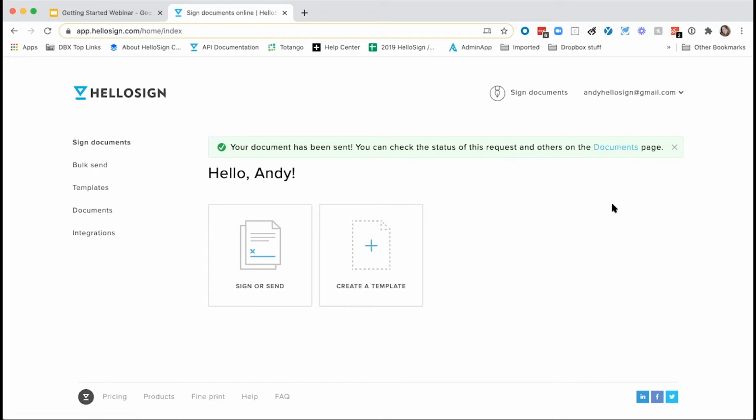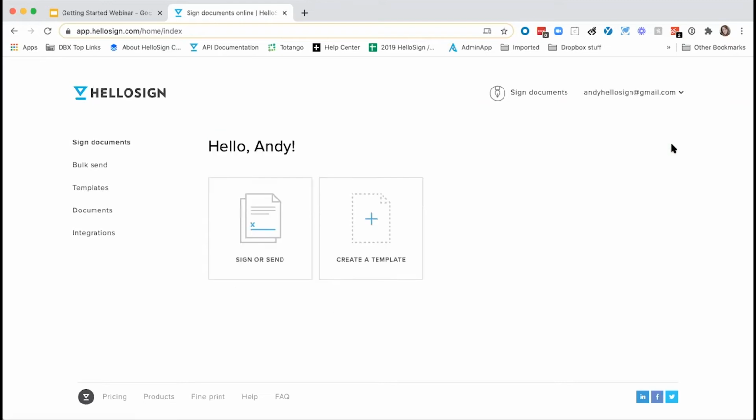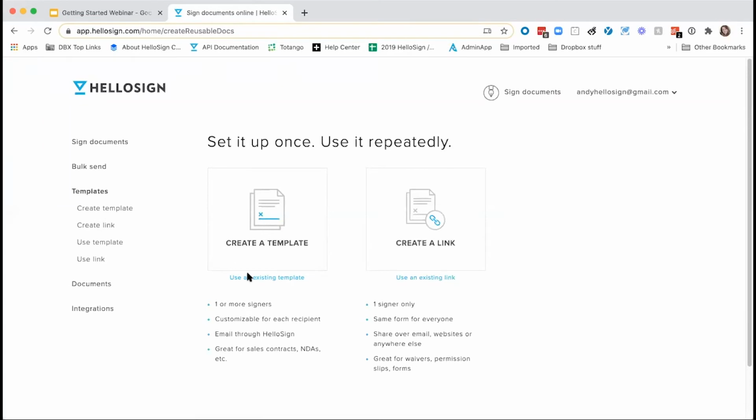Now, before we jump into our signing experience, let's take a look at how to streamline that process that we just went through by using a template. Actually, let's go ahead and jump into our template section. So from your left-hand side menu, go ahead and select Templates here. And now you'll see you have two different options. You're going to have a standard template, which is going to allow you to include multiple signers, and you can customize the experience for each one of those signers. And then you're also going to have the option to create a template link with this Create a Link.